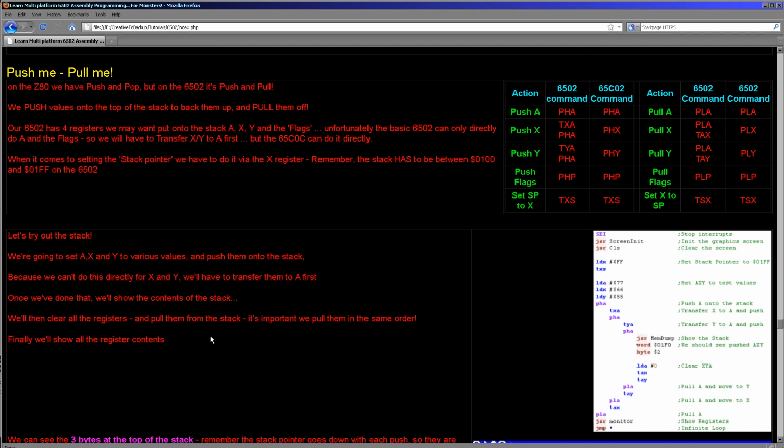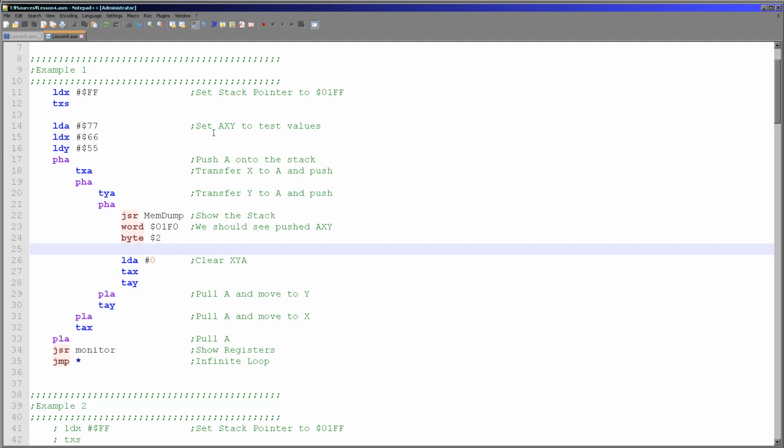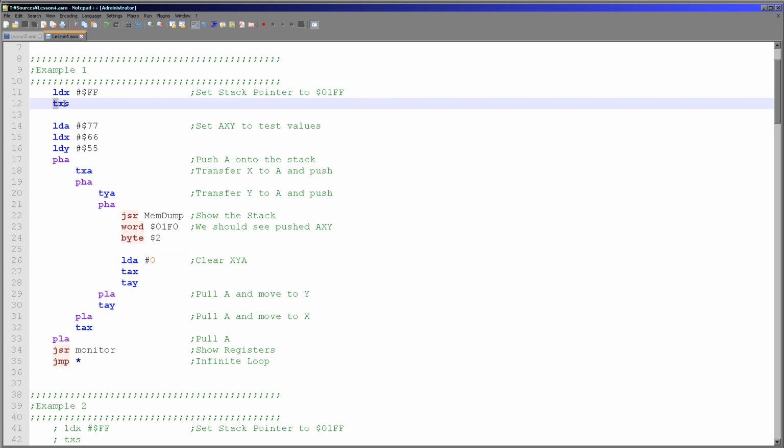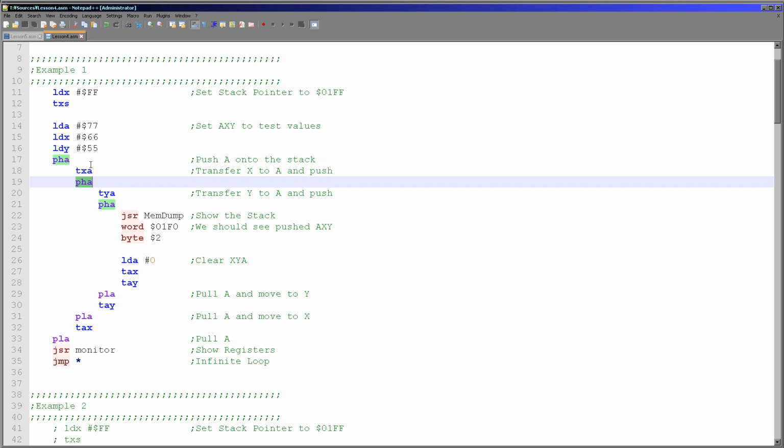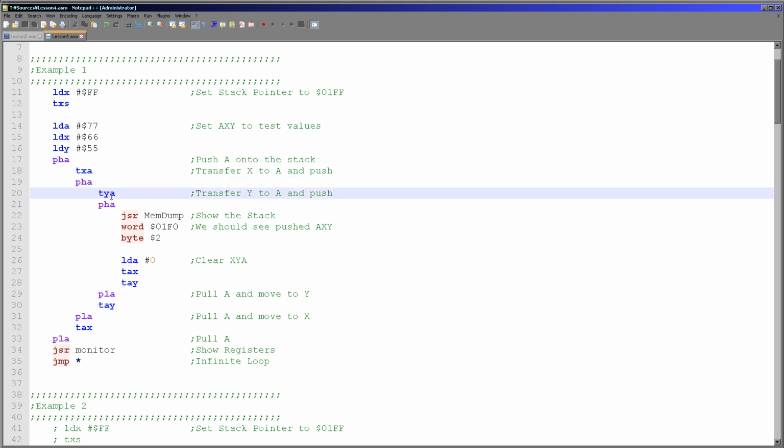So we're going to do an example with our stack now, and let's have a look at it. Here's the example we're going to be doing, and we are actually going to load X with the value hexadecimal FF here, 255, and then we're going to transfer X to the stack pointer, just so that we've got a very simplistic stack that we can look at and understand very clearly. And then we're going to load A, X and Y with some values here. We're going to push these onto the stack, pushing A on first as I described. Then we're going to transfer X to A and push A on again. Effectively this is pushing X onto the stack. Then we're going to transfer Y to A and push that on, effectively pushing Y onto the stack.